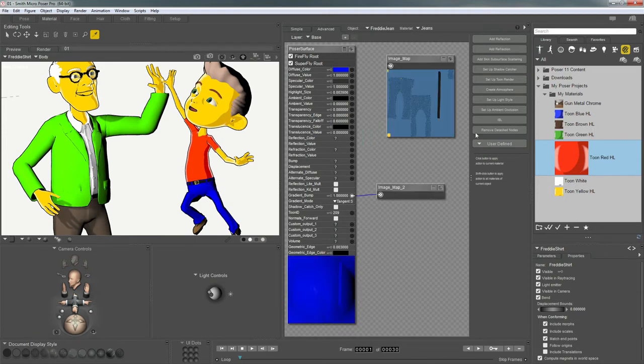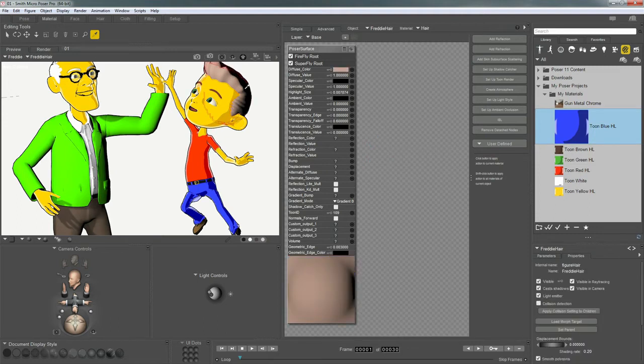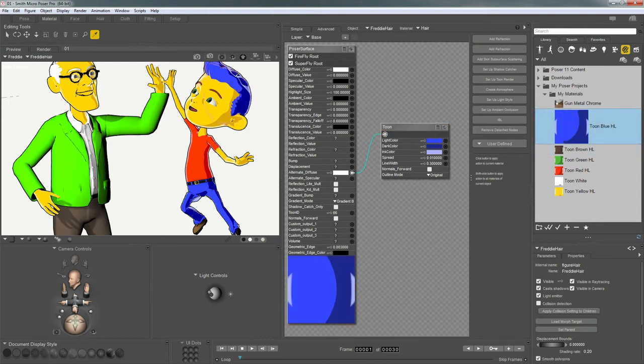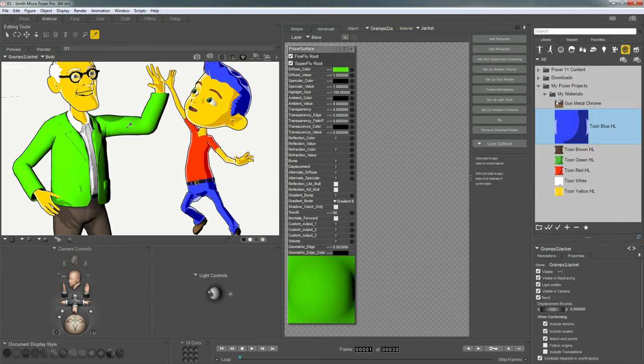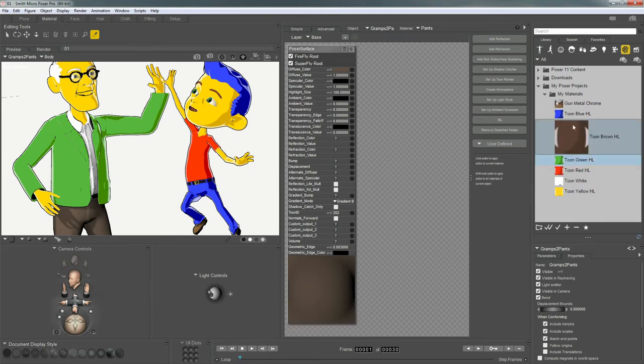I'll go to the blue pants and I've got a blue one here. And I've got one for the hair. I'm going to use the brown. Actually, let's use blue for the hair. Sticking with the Simpsons model, kind of looks like a combination of Bart and Milhouse there. Let's go ahead and, you can tell I'm a Simpsons fan, right? Let's go ahead and go to Grandpa's jacket, and I've got a green one here. And the pants, I'll use the brown one. Okay, great. And for Grandpa's shirt, I've got a white one.